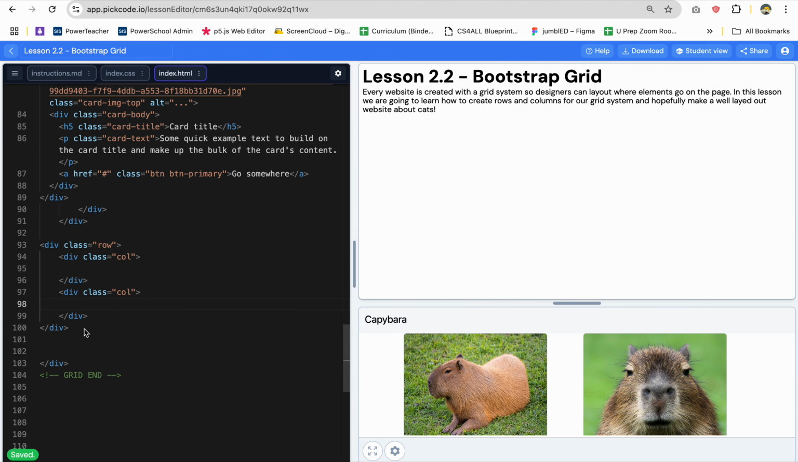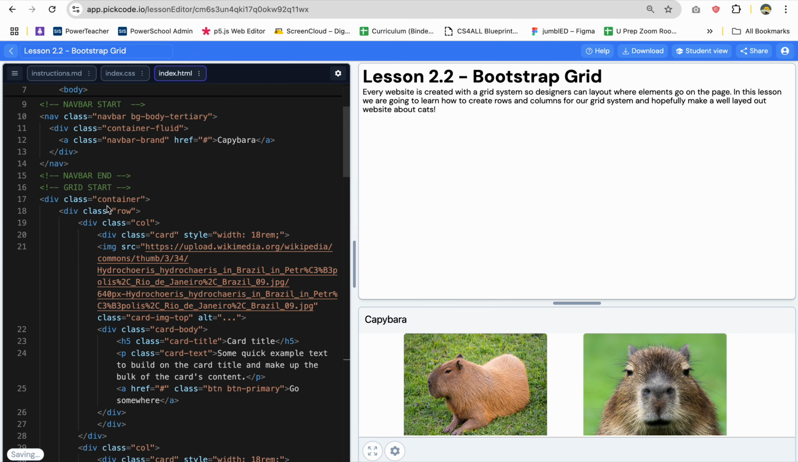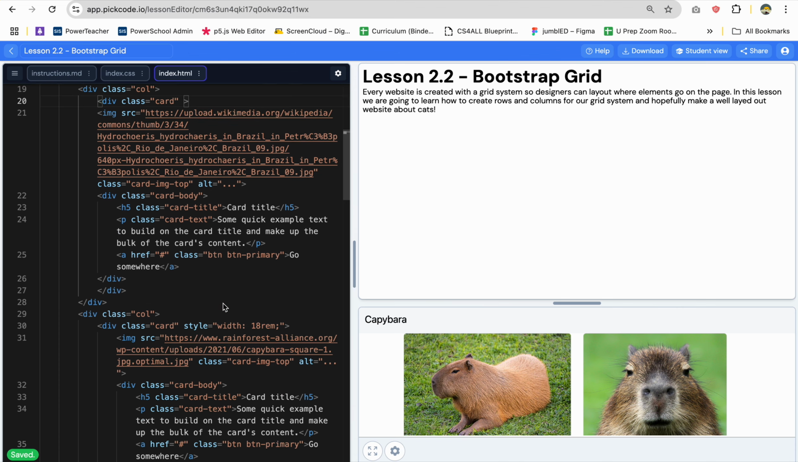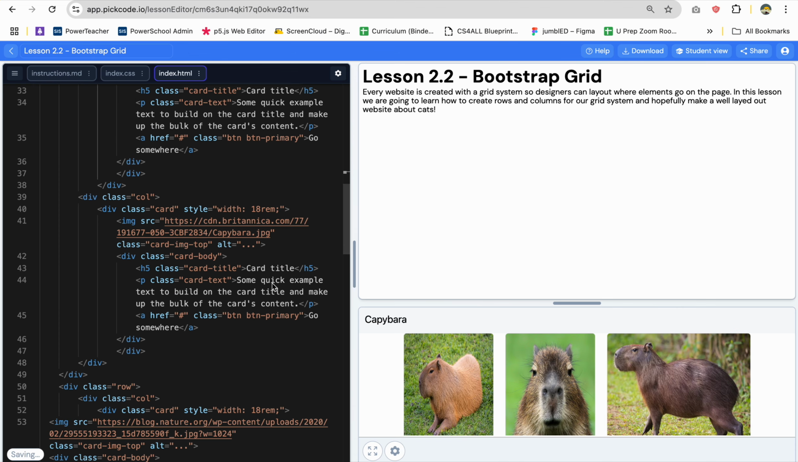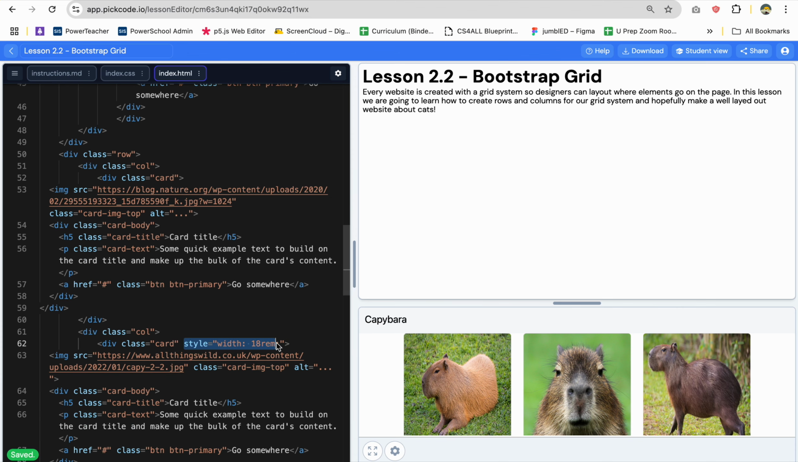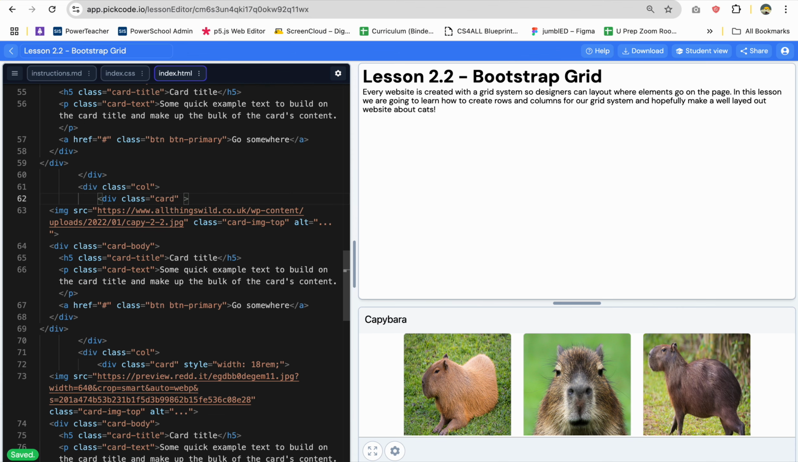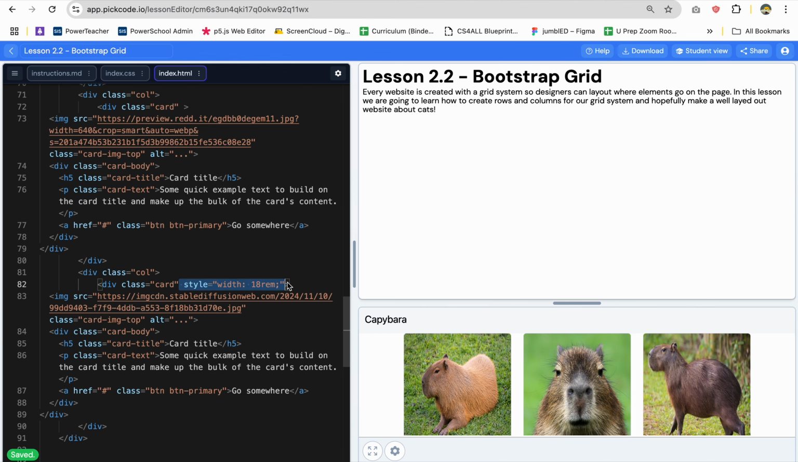All right, so I'm going to delete this because I don't want that there. And if you want to make this look a little bit better, you can actually remove, you see where it says style, width equals 18? I'm going to remove this because this forces the size of your card to be 18 rem, which is like 18 times 12 usually. So that would be what? That's good math. 216. Does that sound right?